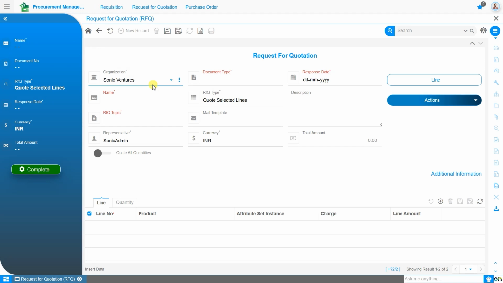So here you just need to select the organization in which you are creating the particular record of the RFQ. Let's begin by selecting the organization under which the RFQ record is to be created. Next, select the document type as Request for Quotation. This document type is available from the basic configuration of the tenant setup and is system-generated. It defines the behavior of the transaction.